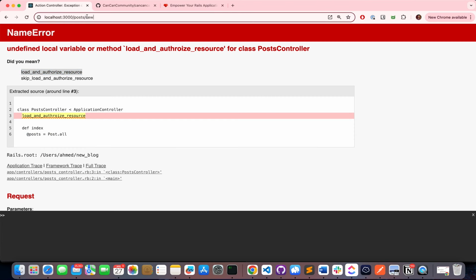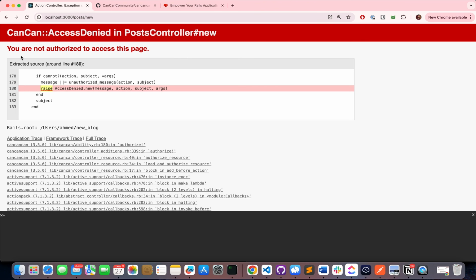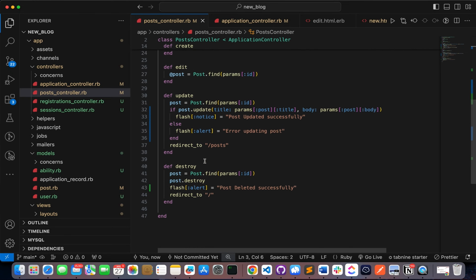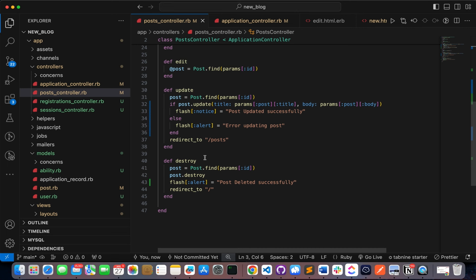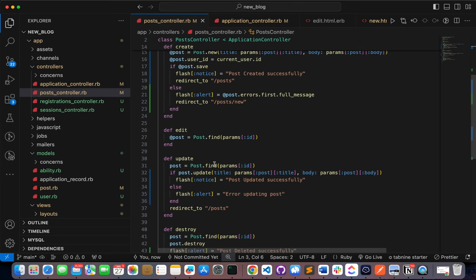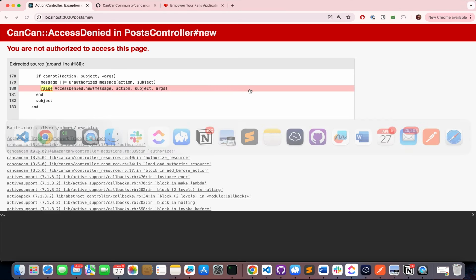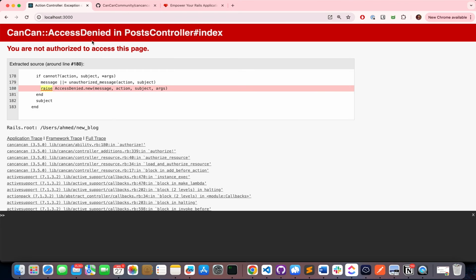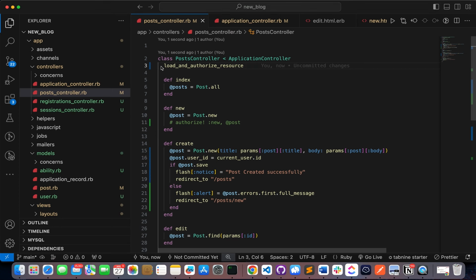If I go to this page again, I am getting "you are not authorized to this page." So this is now applying to all the actions in this controller. But if I go back to our root path, that will show the index page of the post. So it means that authorization is also added on this section as well.